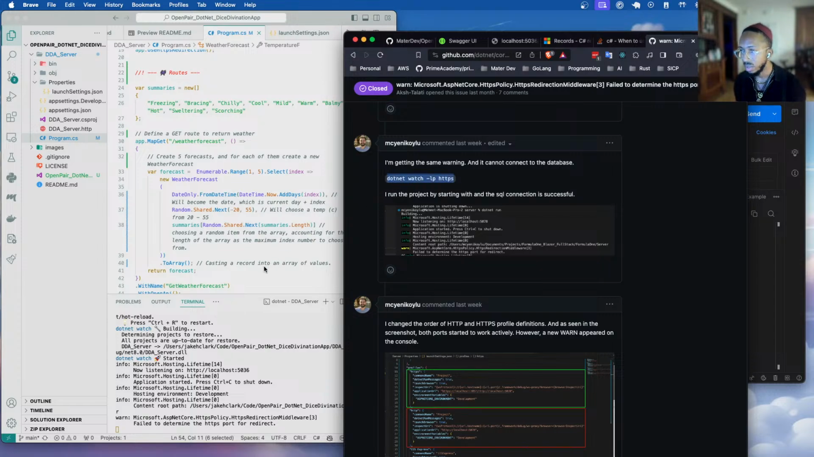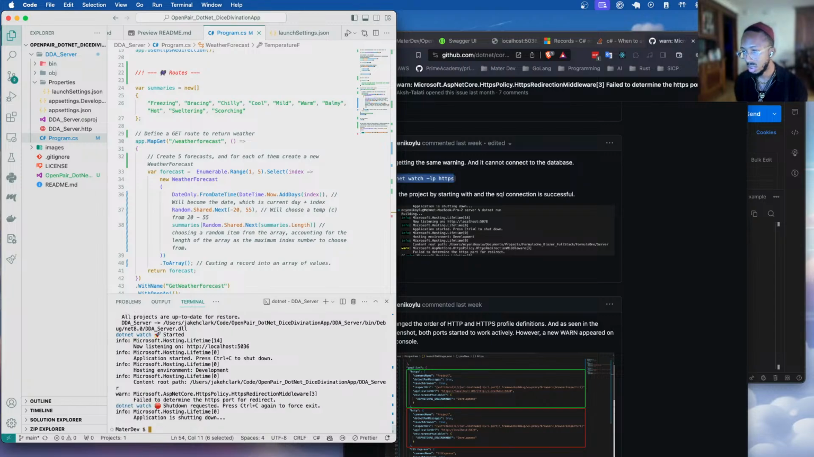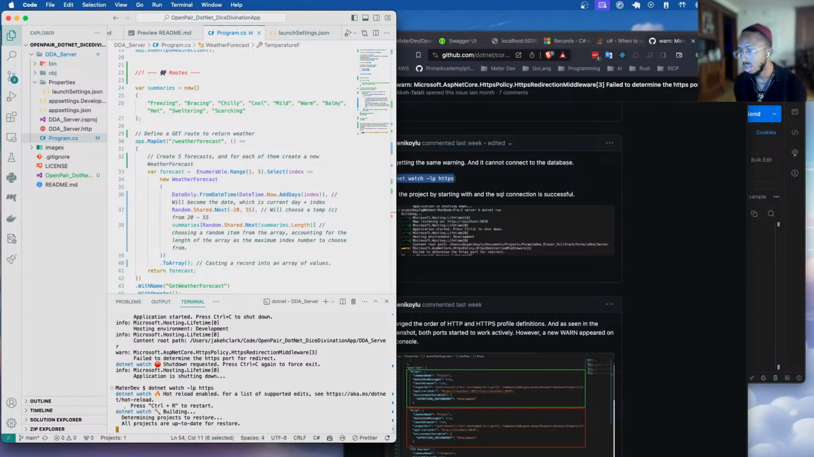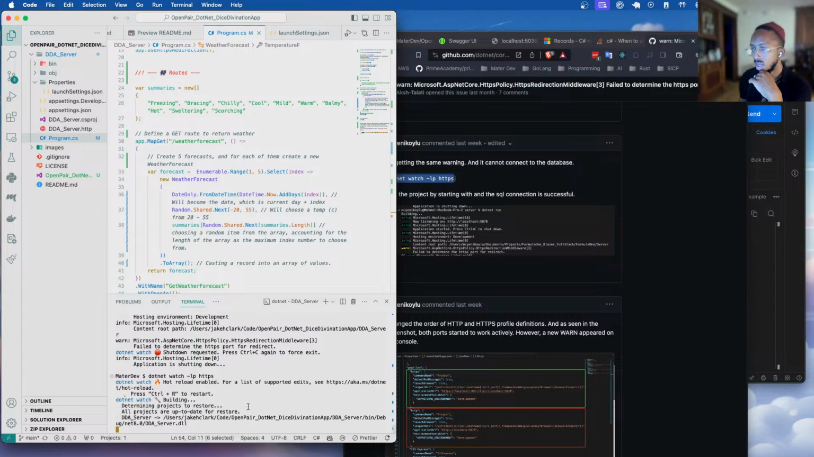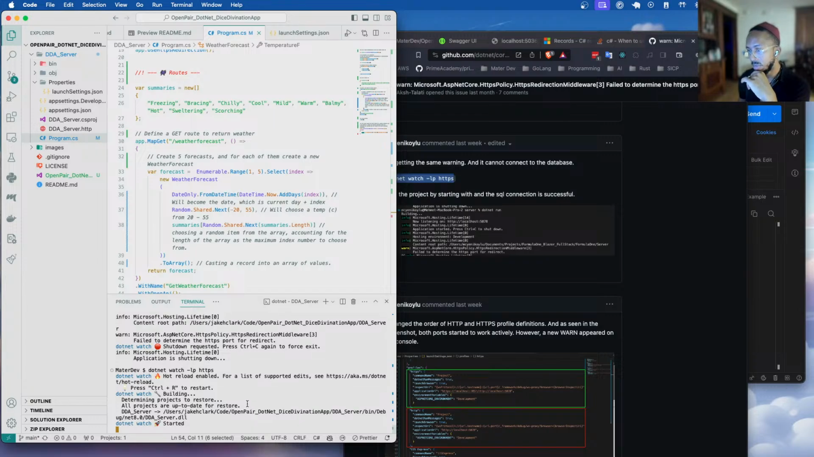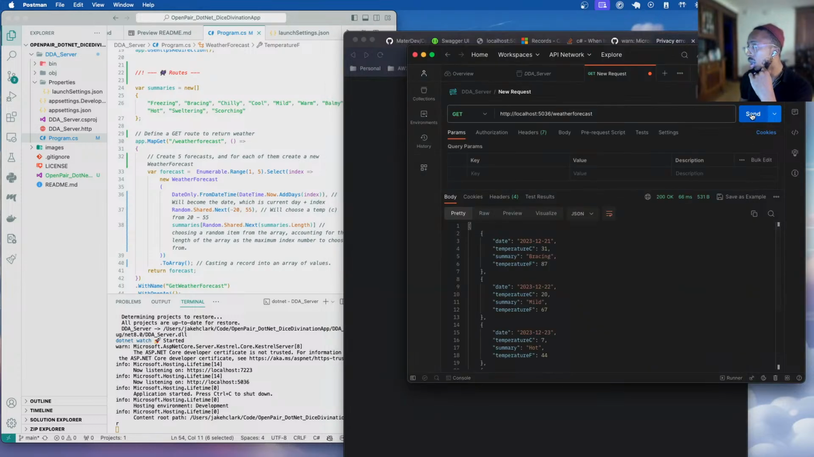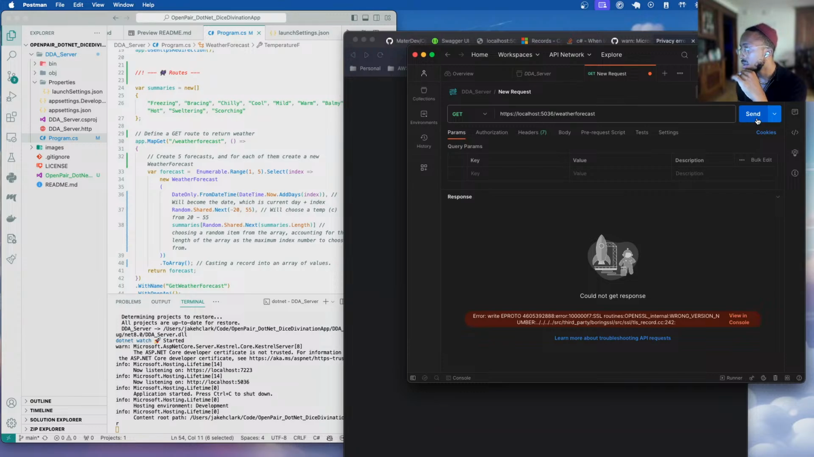So if I do this other thing, .NET Watch, let's just paste this in here. And this should have the redirecting. Oh, that works. And then does that work now? Nope, it doesn't.